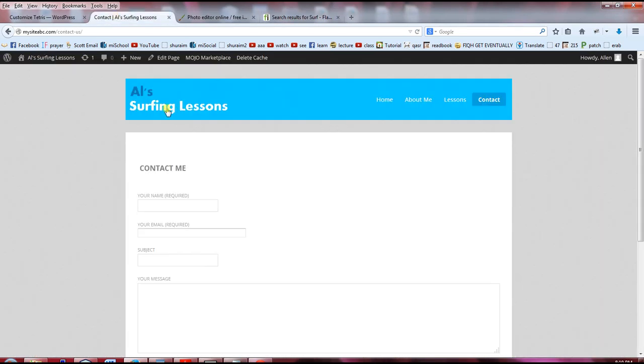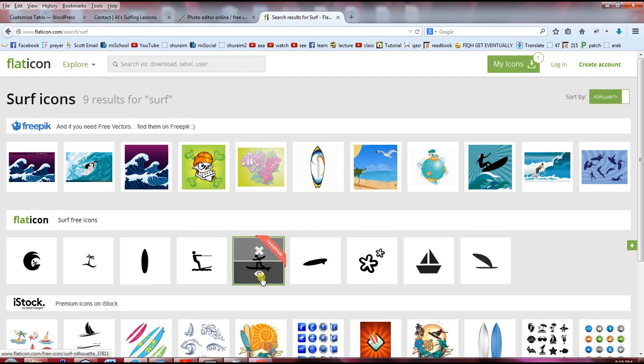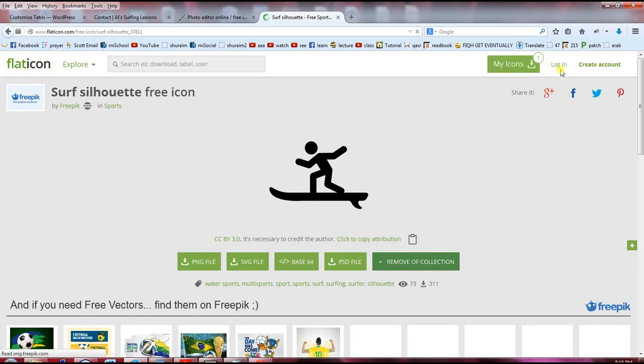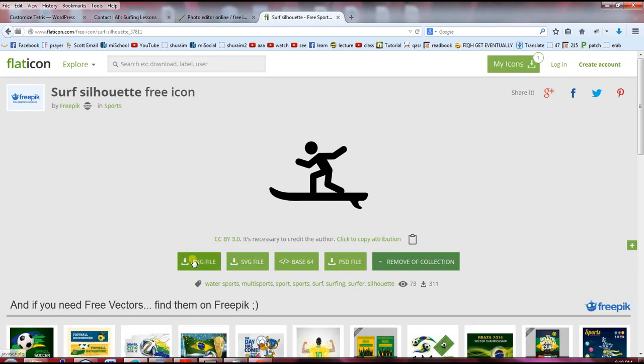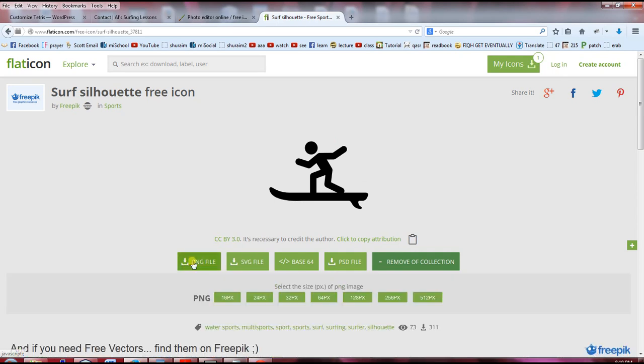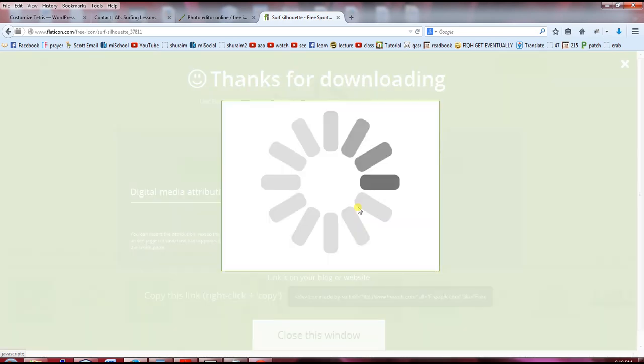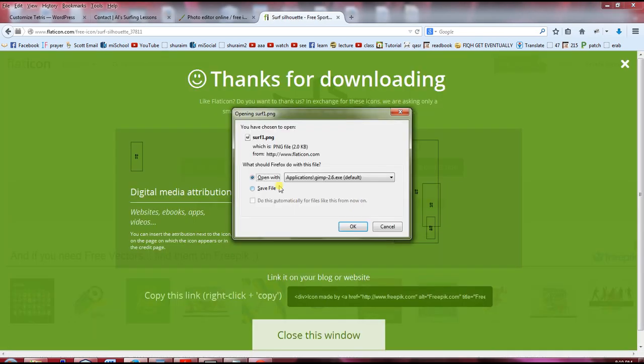And let's see, what would we like? Let's do this one over here. So let's click on this icon right here, and if you don't have an account, you would have to make one right now, but it looks like you could actually just download it. So go ahead and just download it and choose a nice size, so 128 pixel.